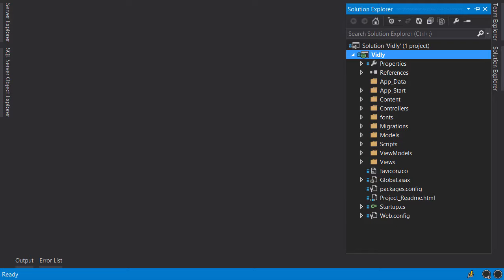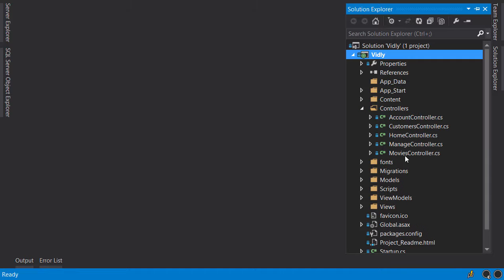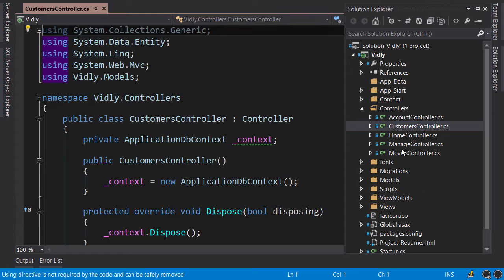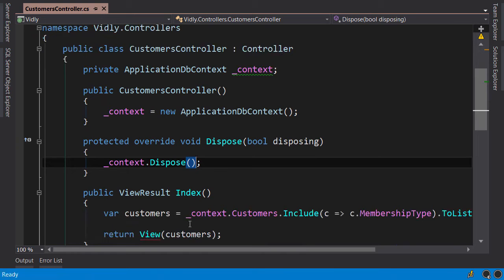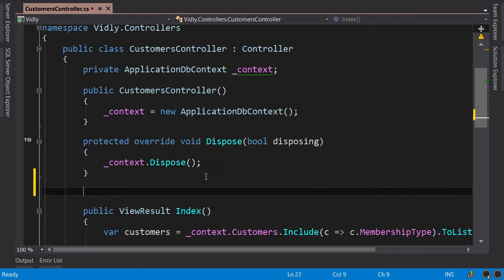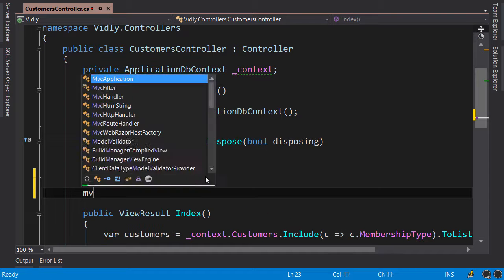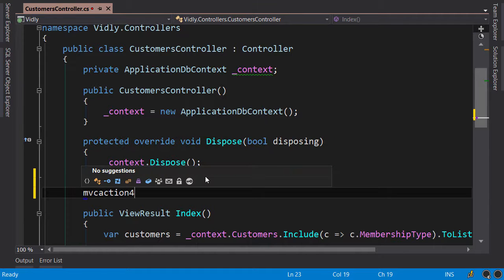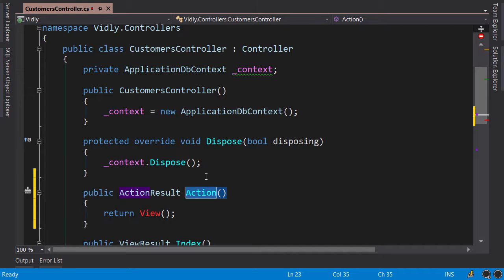Okay, to create a form to add a customer, first we need an action. This action should return a view that includes the form. So, in controllers, open up customers controller and add a new action. And we see action, tab. We call this new. Now view is red because we don't currently have this view.